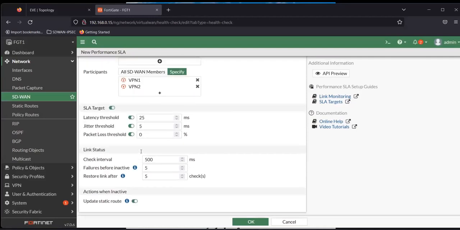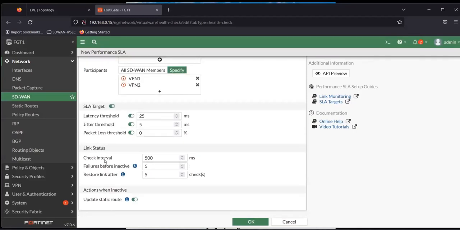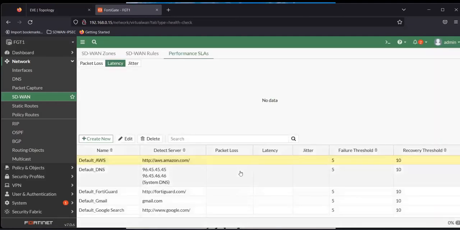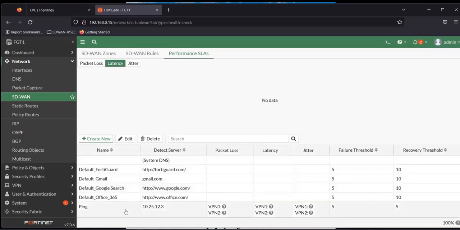So SLA target done. Link status, as in this basically means how many attempts the system will go by before confirming that the interface is actually down, which is 500 ms, which is actually fine. So click on update static route, make sure that this is enabled. Okay, click on OK. There you go. Do you see this? So your ping performance SLA is ready.